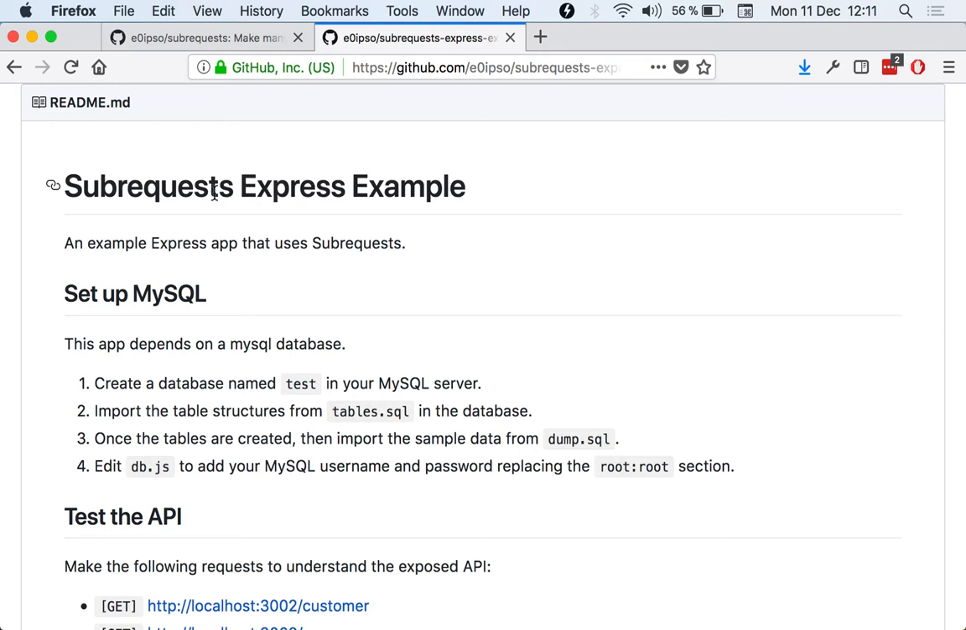So how do we do that? I want to walk with you through an example that I made. So go to github.com, ellipso, and then subrequest-express-example. Or just search in the repositories under my username, and you will find this. And basically, it's an Express application with a MySQL database. And basically, what you do is just follow the instructions.